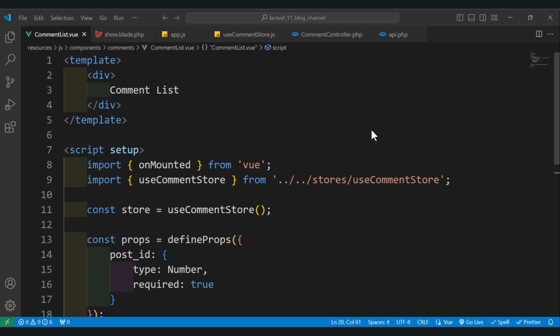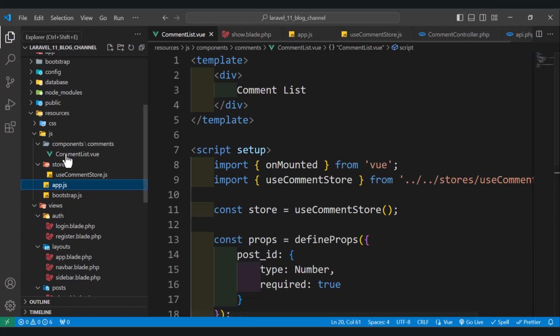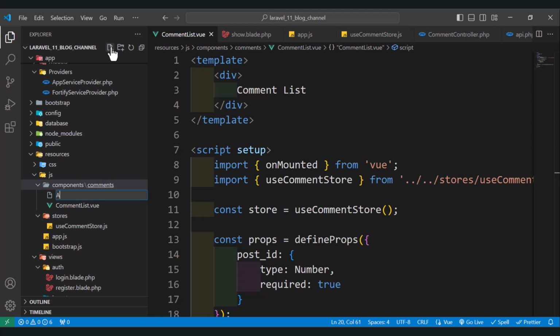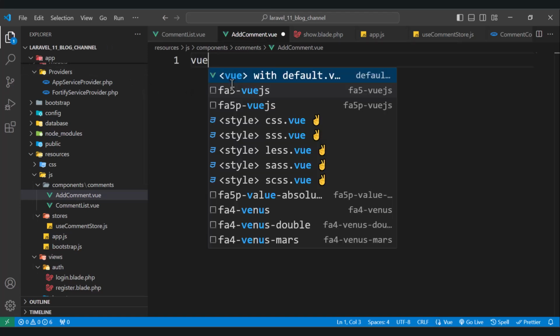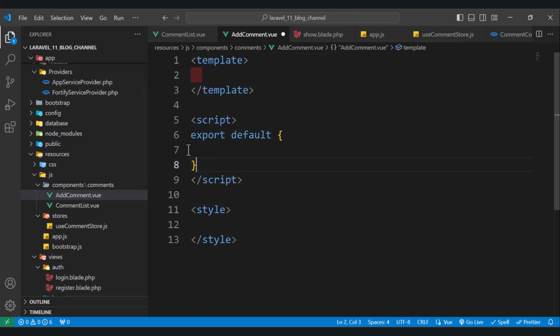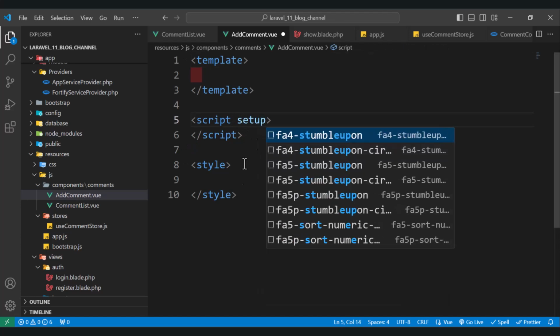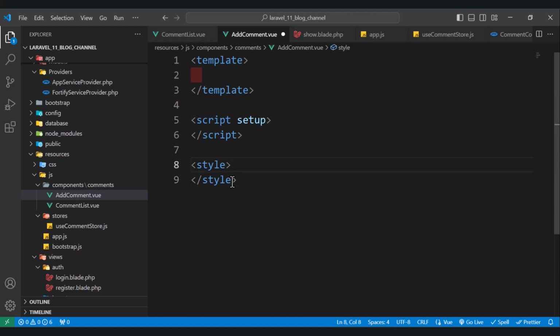So let's first add the form so we can add a command. Inside the commands folder, let's add a new component. Let's call it AddCommand.vue. And here let's add a form. Here let's use script setup, and for style we can use scoped.